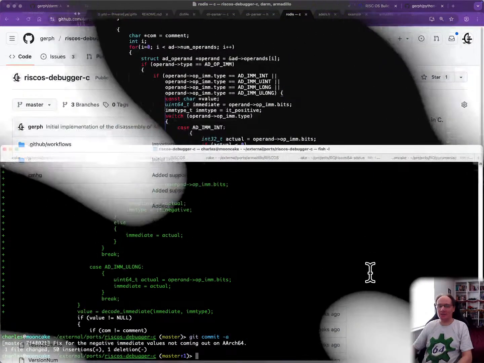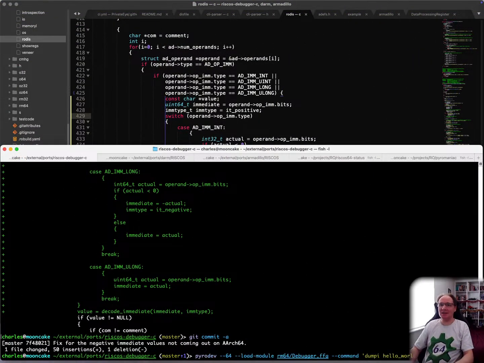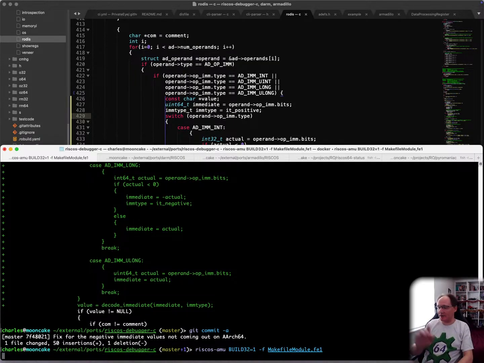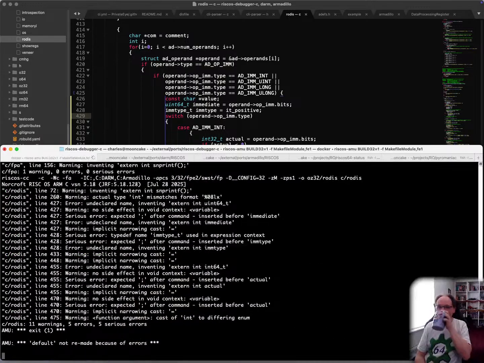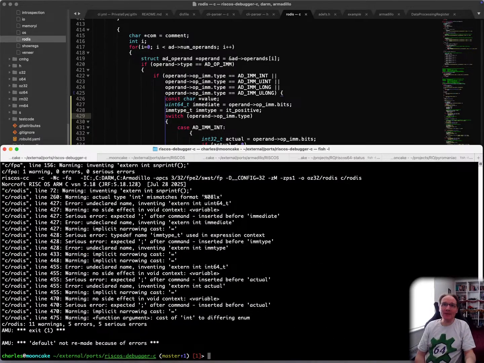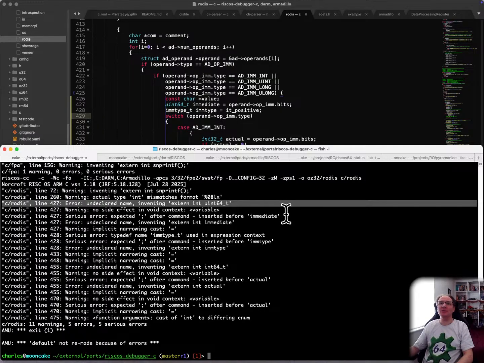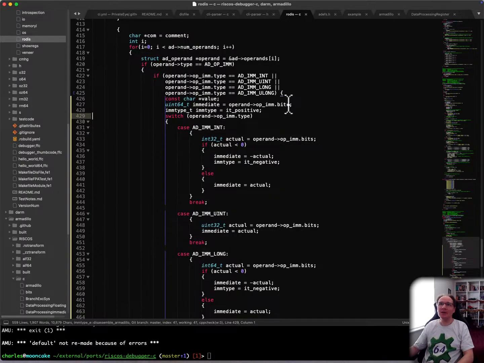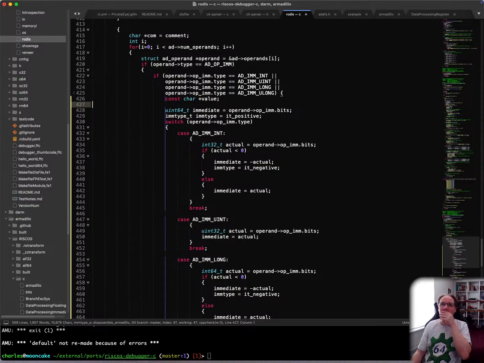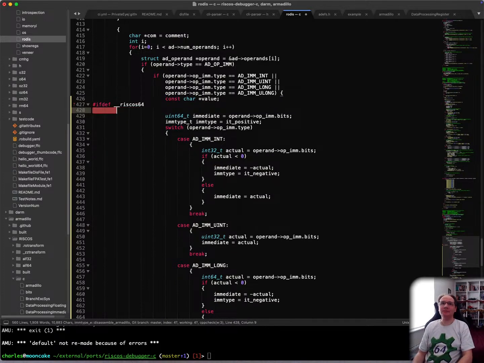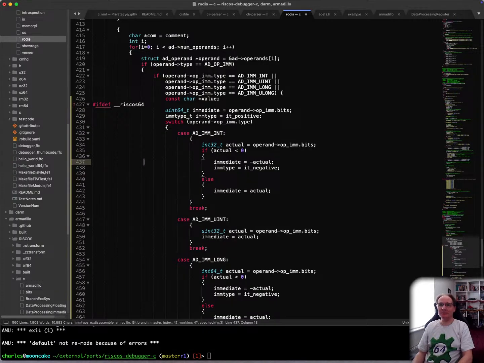Right. Yeah. So I've built this and tested it in 64-bit, but I haven't tested it in 32-bit, and it will break. There we go. It's breaking in many ways because uint64 isn't currently supported in my compiler, so it's not going to work properly. But we can cheat. If def RISC OS 64, we do it this way.